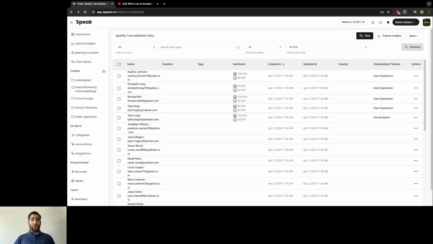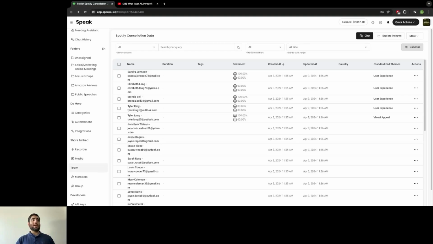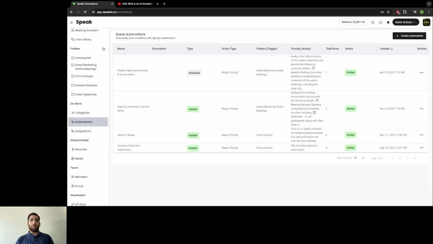Another point I want to show you right now is how you can actually run automations, so you don't necessarily have to do the prompting every single time you have data to upload into Speak. In that case, you can click on automations. You can see on my screen that I'm already running multiple different automations at the same time. Some of them are instant automations and the other ones are scheduled, meaning that the instant ones run the prompt automatically every time I upload a file into my folder.